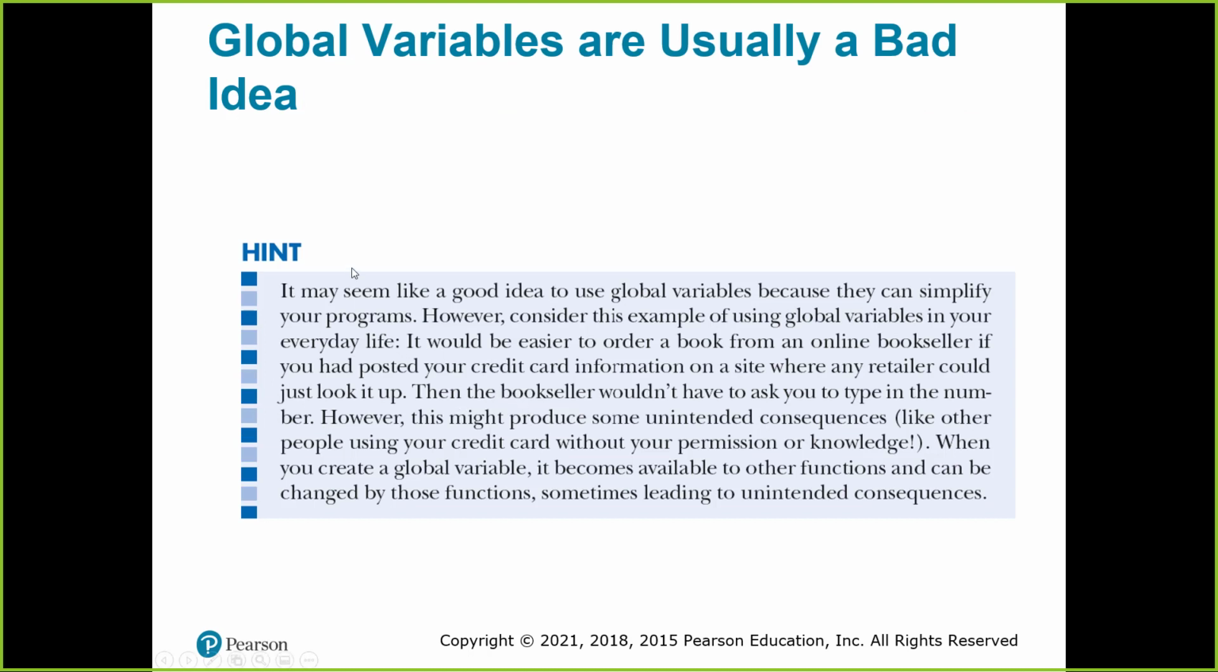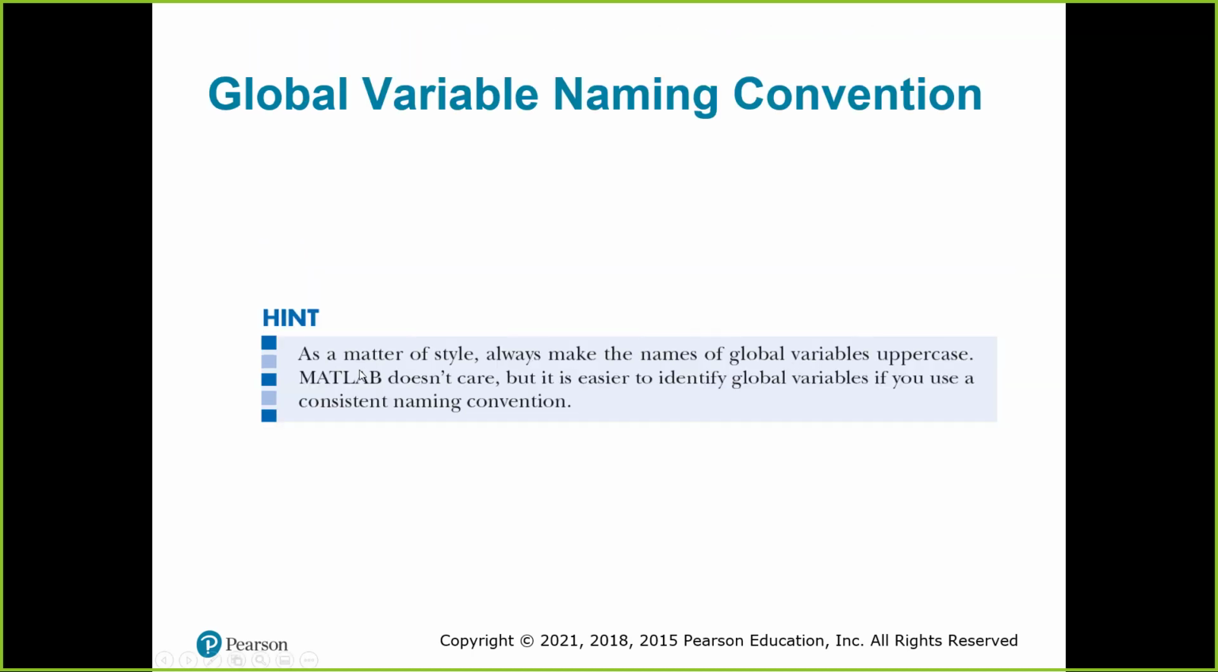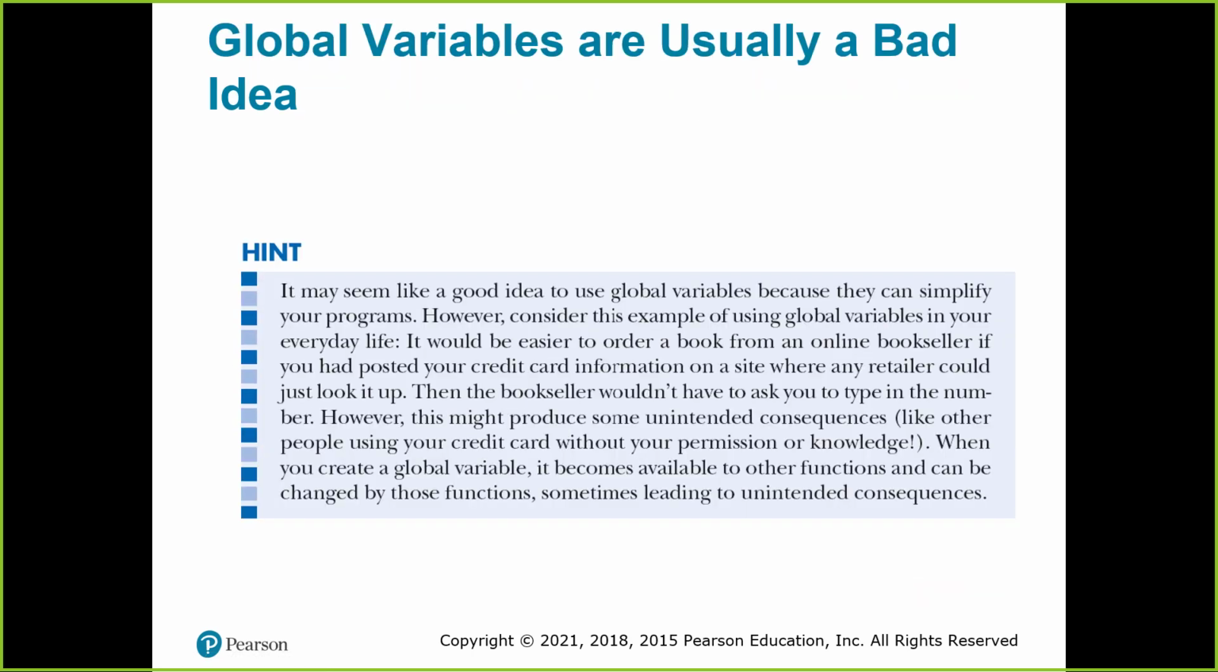So this is in the textbook, if you want to read it. It talks about how you don't want to use globals because it'd be like putting your credit card out as a global thing for any store to go in, and then you have no control over what happens to it. Quit using the mouse button.